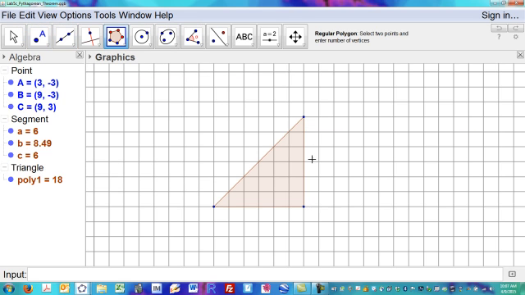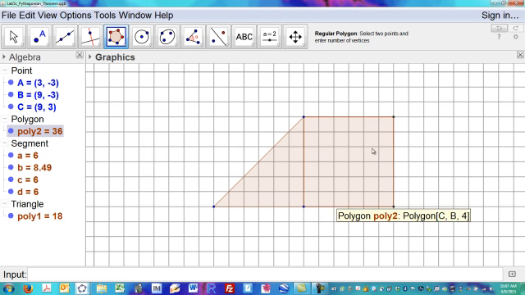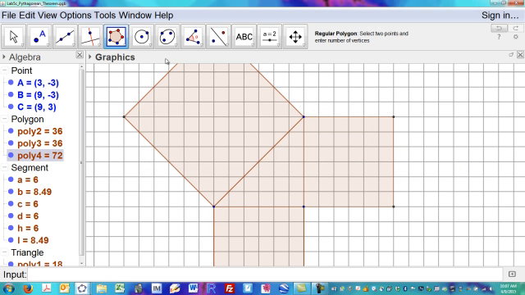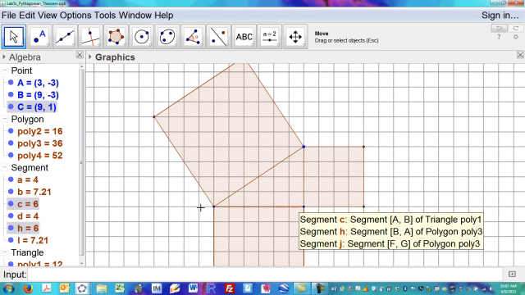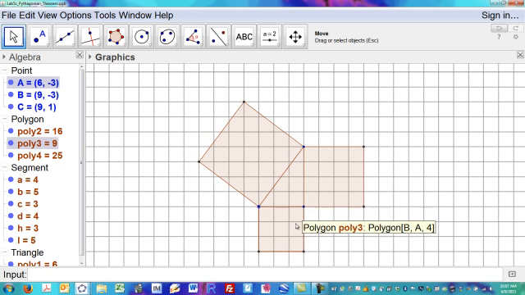Notice that I selected this point first and that point second, and it put it on the wrong side. So I'll select this point first and that point second with 4 vertices, and now I get the square on the right side. I simply just have to repeat that 3 times to get 3 squares built on the original triangle. Now they're off the screen, so I'll make it a little bit smaller so we can actually see this thing. So there we go. We have a square constructed on all 3 sides of the triangle.